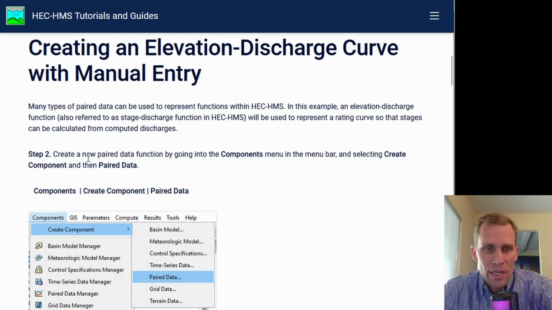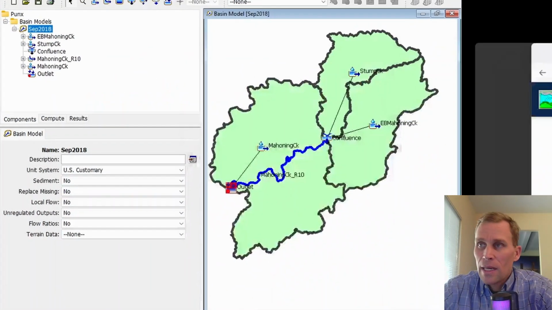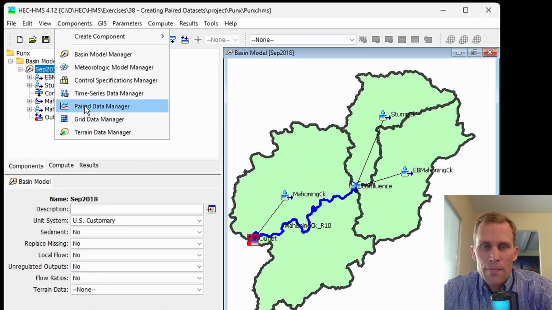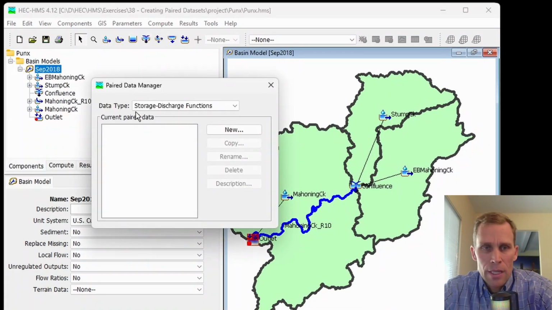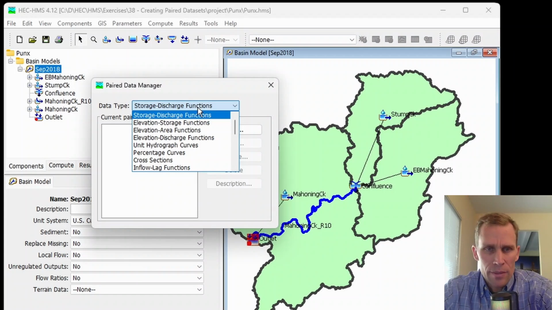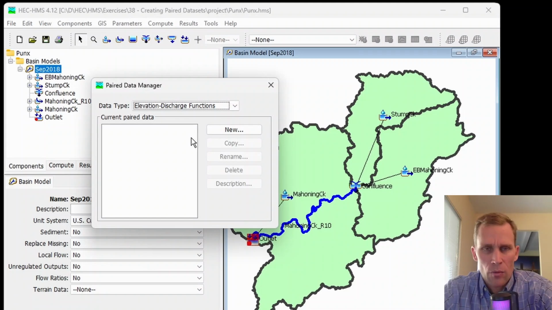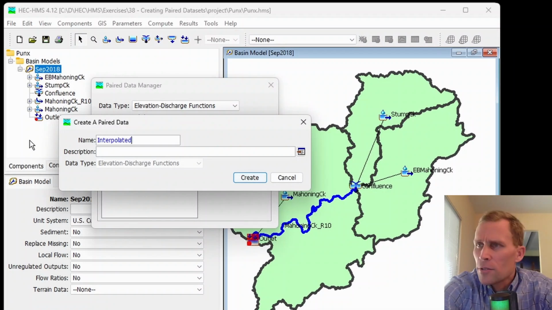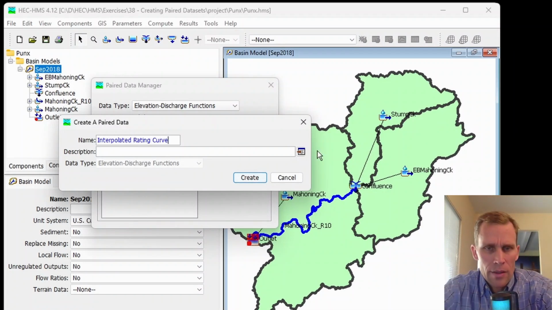Step 2 is create a new paired data function by going to the Components menu and Paired Data. What that looks like is right here in HMS. We'll go Components, Paired Data Manager, and what I want to select here is Elevation Discharge Functions, which is this one right here. This would be for like a weir or a spillway or an outlet. We'll go ahead and click New. For the name, we're supposed to put interpolated rating curve, all right, and then click Create.